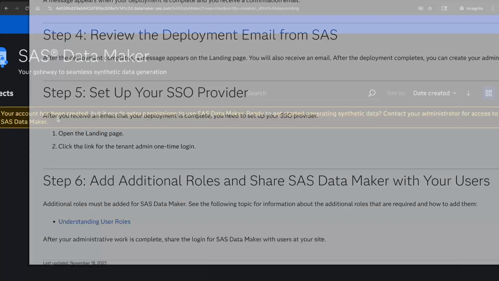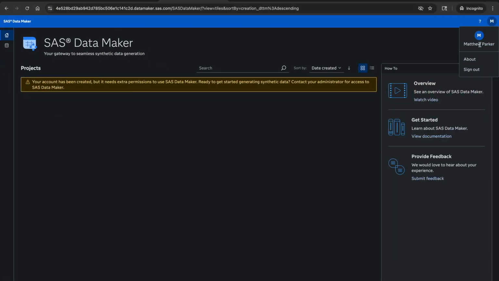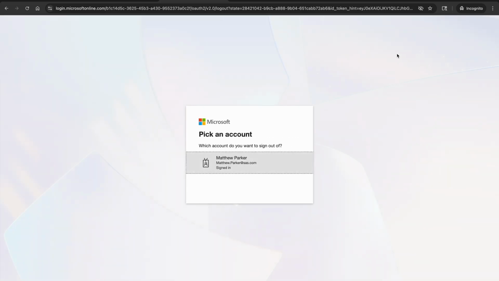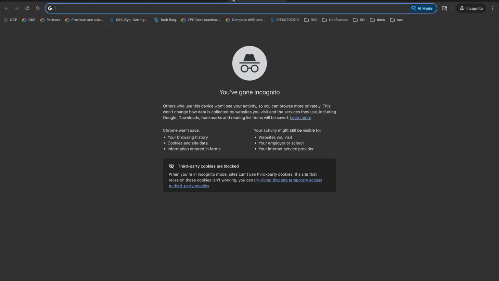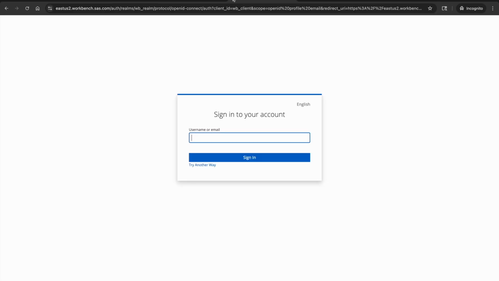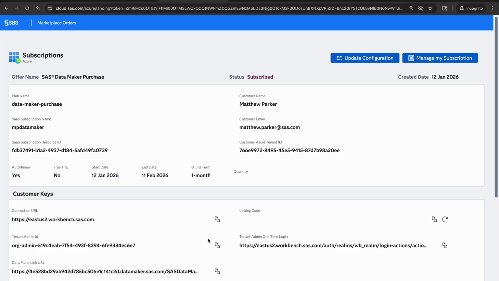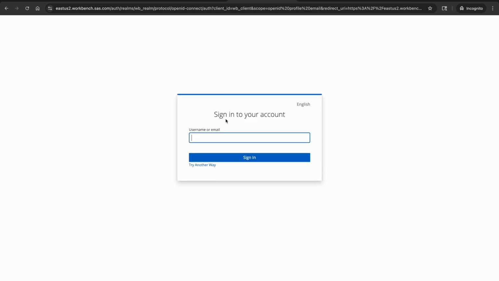Add additional roles. Log out of your account and log back in with the Tenant Admin ID account. You can find the Tenant Admin ID on the subscription page. The user's password is the one you created using the Tenant Admin one-time login link a minute ago. Copy the connection URL and open it in a new tab. Copy the Tenant Admin ID and use it along with the password to log in.